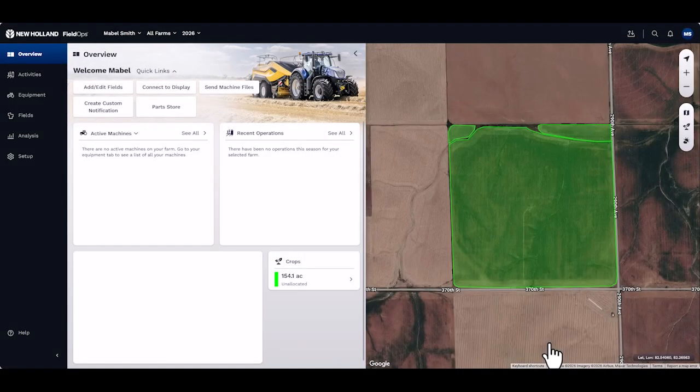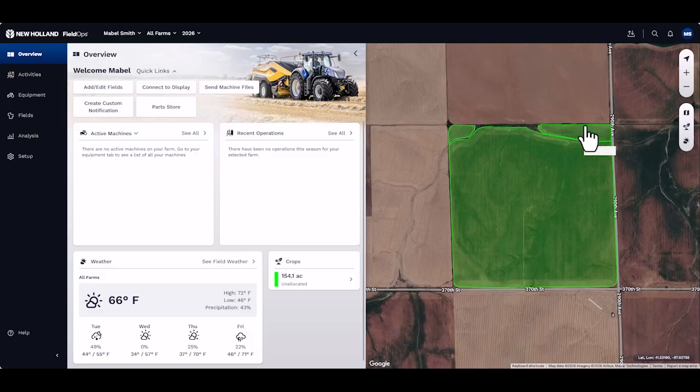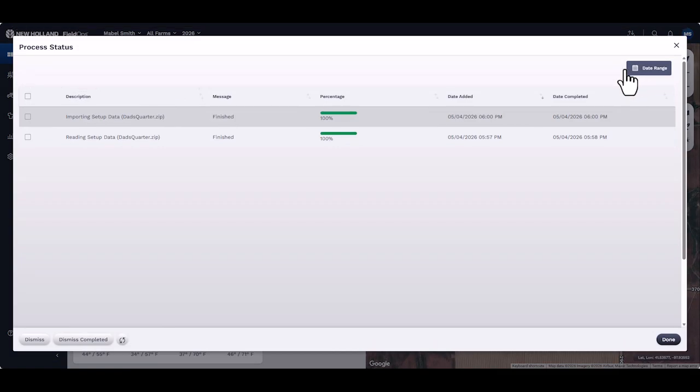The top of the home screen will confirm that the import has been completed. You can also verify the status by clicking the Send and Receive Files up-down arrow icon again and selecting Process Status. The Process Status window will open and, once loaded, will show Dad's Quarter file has been read and successfully imported.